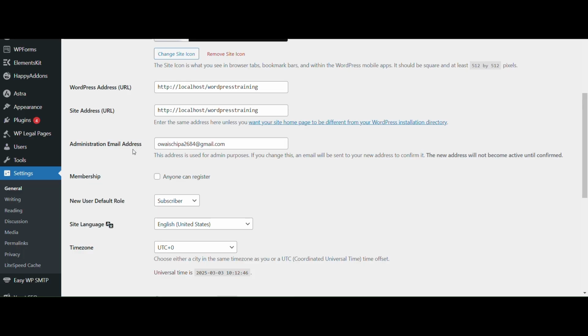Administration email address. This is where WordPress sends important notifications like updates, new user signups, or security alerts. Make sure it's an email you check often. You don't want to miss anything important.